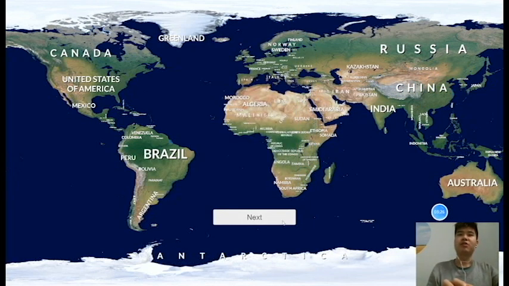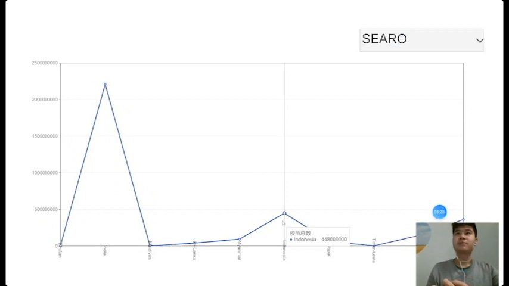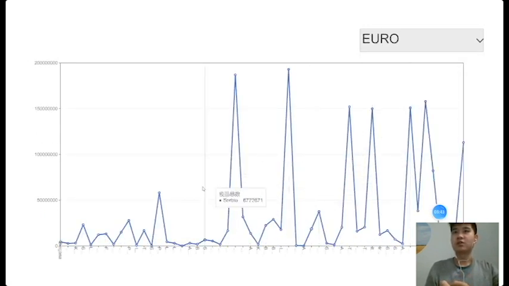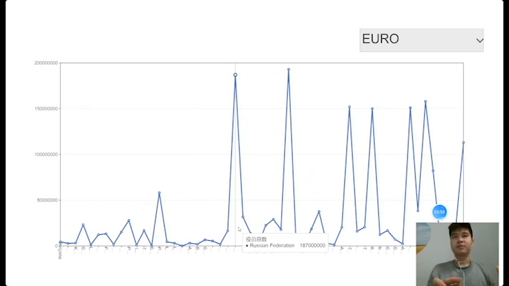The last interface is a line chart, which shows the number of vaccinations for each country. For example, we look at the statistics in Europe. We can see there are many countries and there are figures for each country. Okay, that's the whole interface in my program.